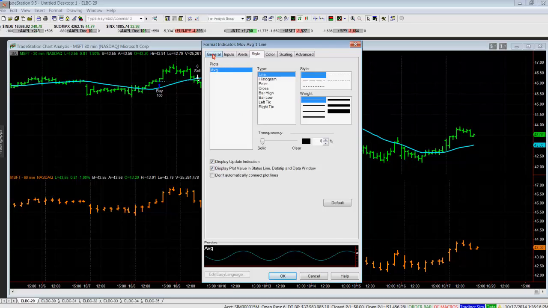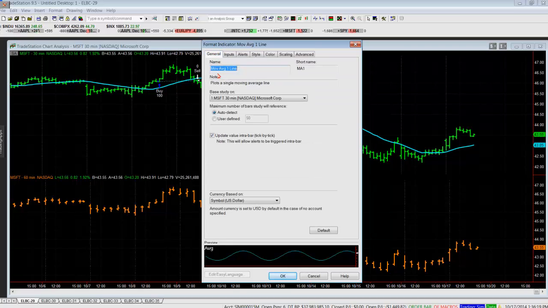So here I'm going to select the General tab. And this drop-down says Base Study On. Here you can see the 2 data streams that are in the chart. So this is how you apply an indicator to one of the other data streams in the chart. In this case, we're going to apply this indicator to the 60-minute bars, just like that.